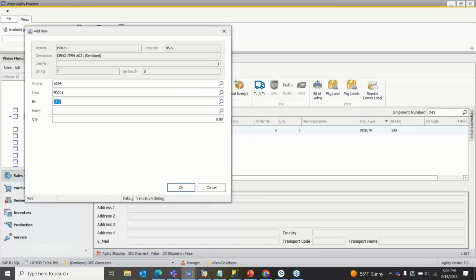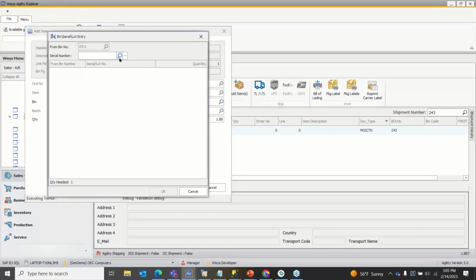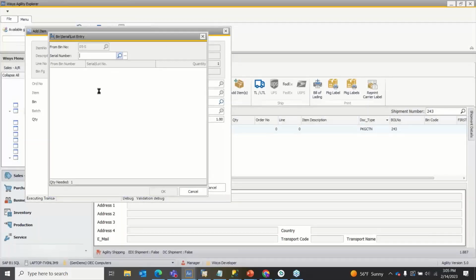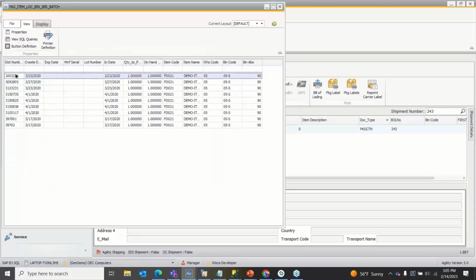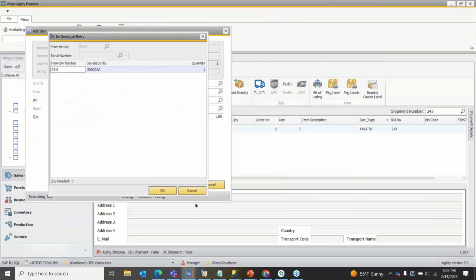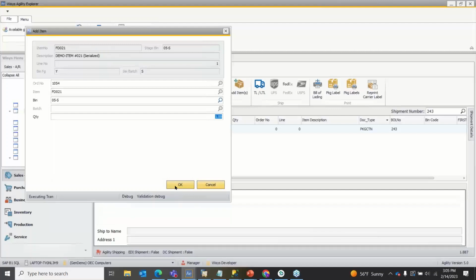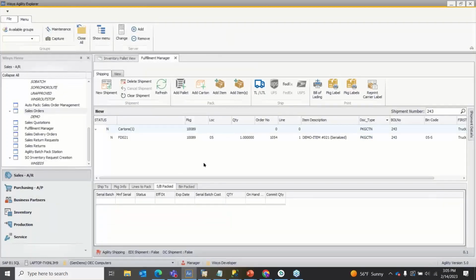Now it's going to default to my staging bin because, again, this is our shipment portal, so to speak, on the desktop. So it's looking for a staging bin where you're staging your shipments and getting those items ready to go out. So now in my staging bin, I'm looking at this item, FD021. I'm going to do a single item of it, and it is serial tracked. So I'll go ahead and find a serial here. All right. Now we're ready to go. And that carton is packed onto shipment number 243.